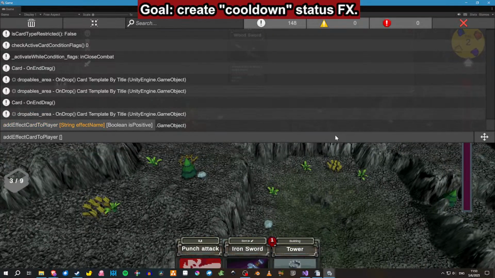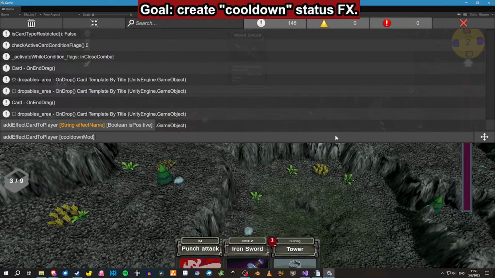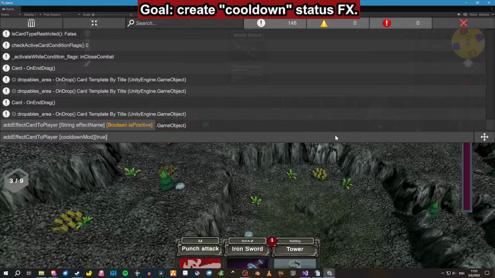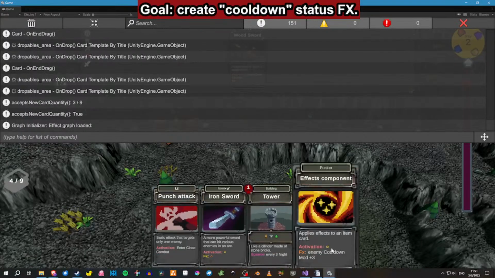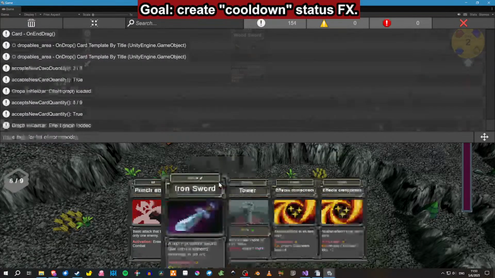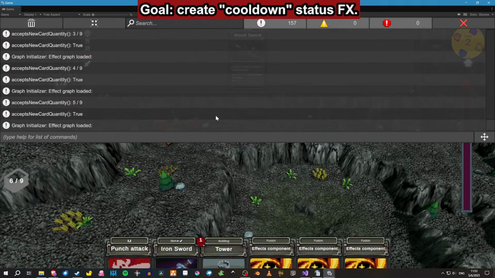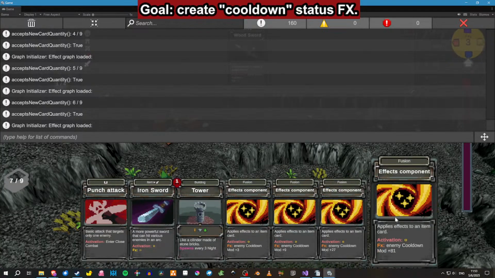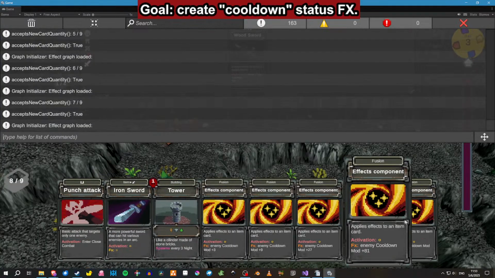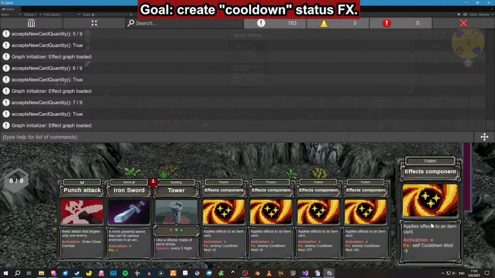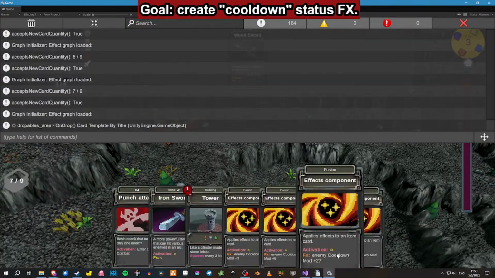So in the end, this command was really useful. Let's do cooldown mode. Let's do true. Do I have it? No. Let's add again. No, that's 9. 27. What's going on? 81? What? It's increasing. That's a bug. Self cooldown mode -3. That's the one I want.